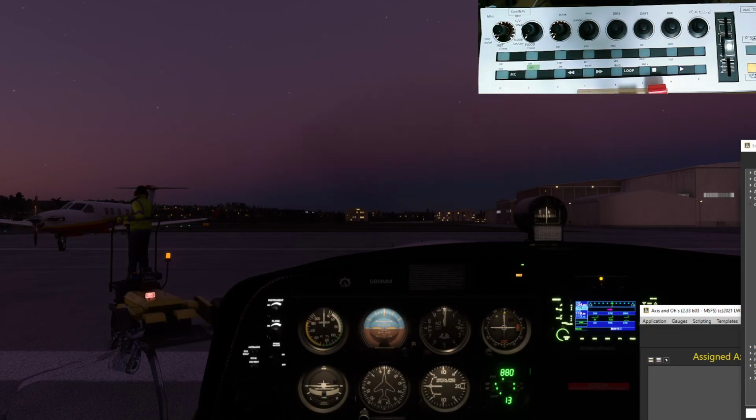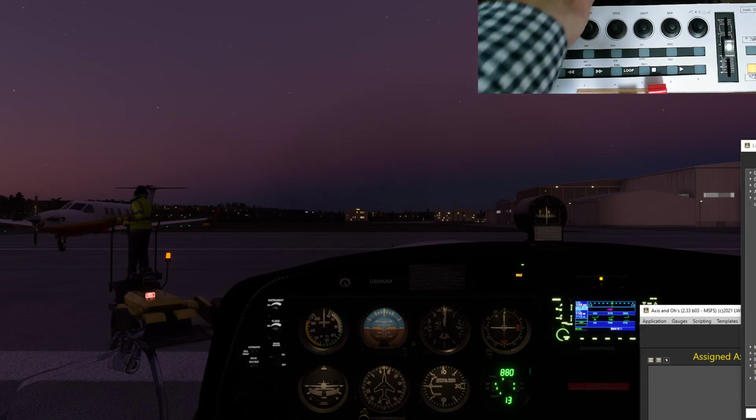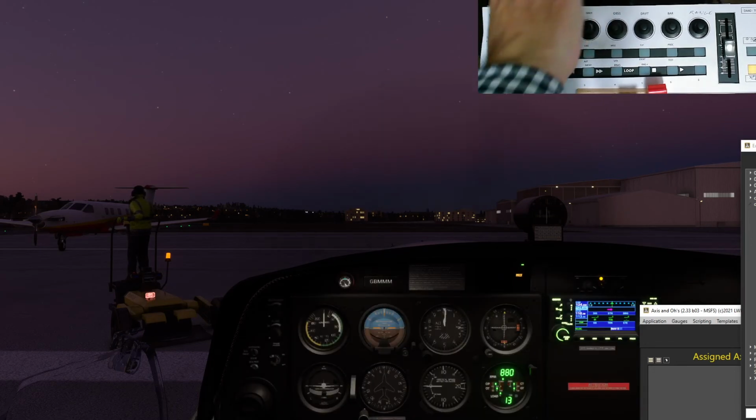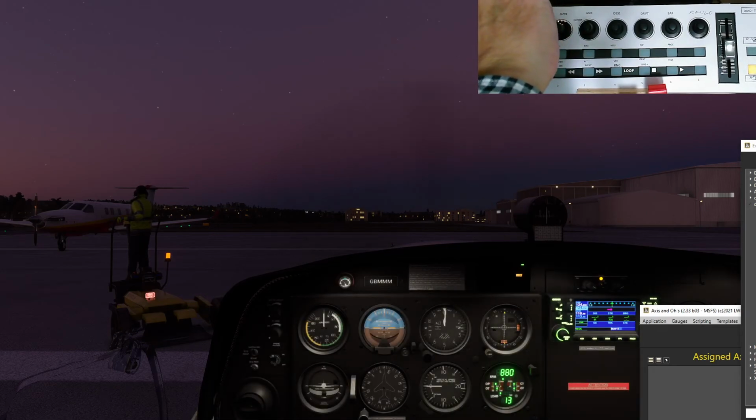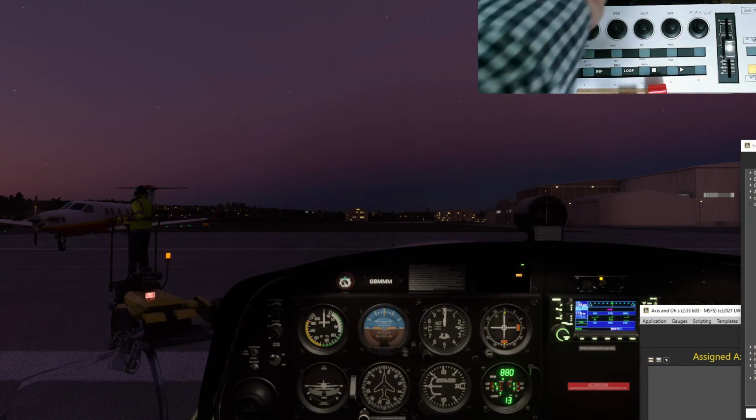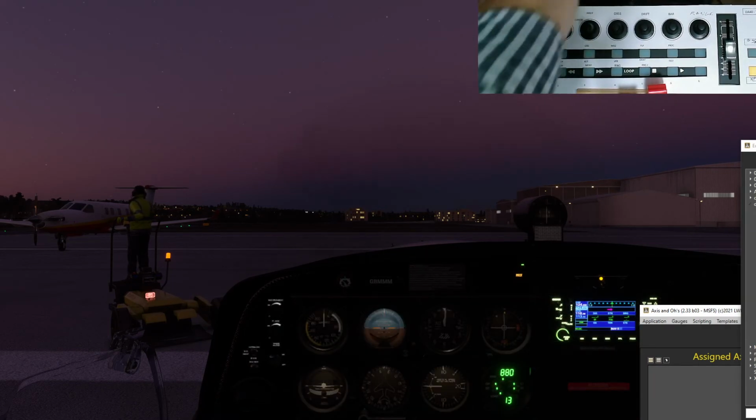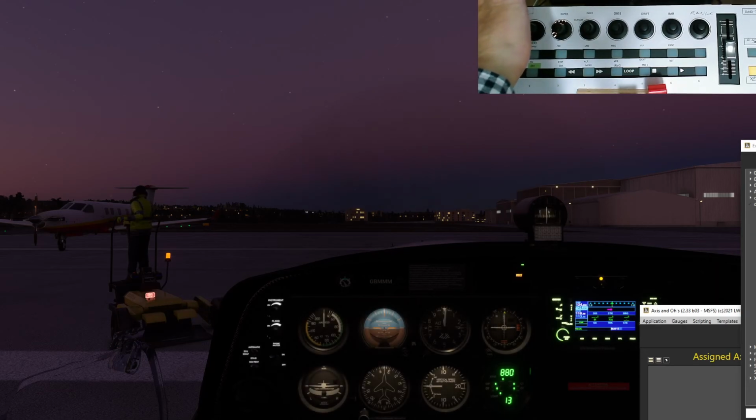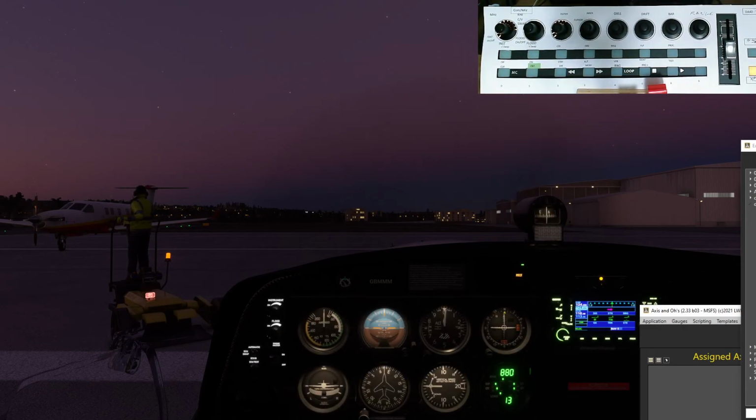So maybe I need to go back and look at a 10% increase rather than 5%. It's funny, this one's quite slow, but this one here, as it's a brighter light, going up in 5% gets quite glary quite quickly, whereas going up in 5% on this one seems to take a lot of turning to get to a decent level of brightness.